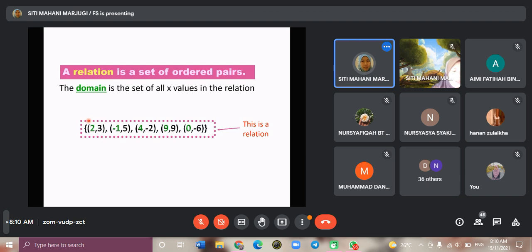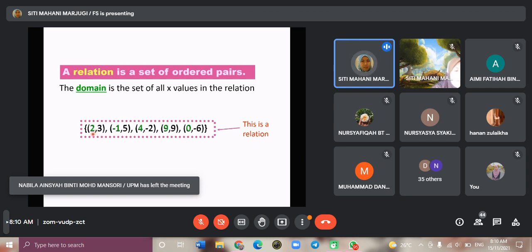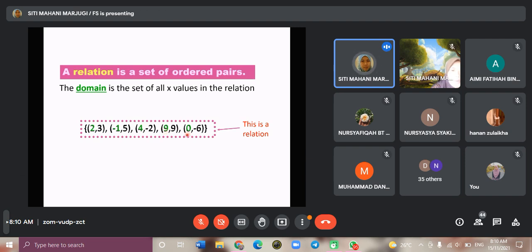So the two, okay, I use red and green color here. So 2, -1, 5, 9 and 0. So this is the domain. How do we write down the domain? You must write the x values in a set from the smallest to the largest. Even though it is 2, -1, 5, 9 and 0, you must arrange the numbers from smallest to largest. So the domain will be -1, 0, 2, 5 and 9.